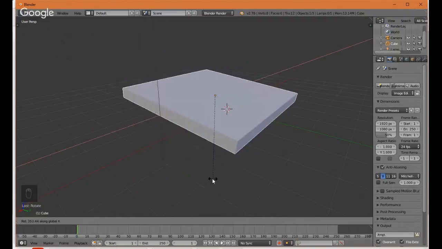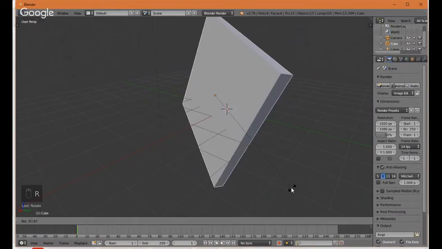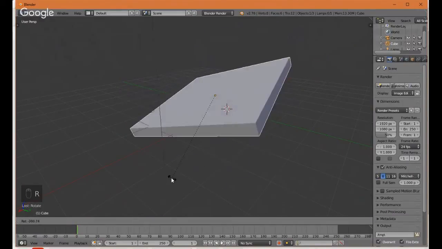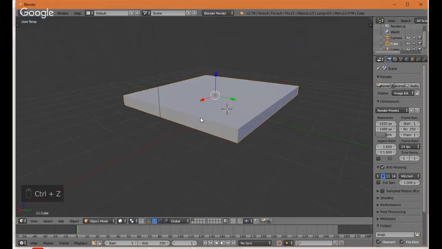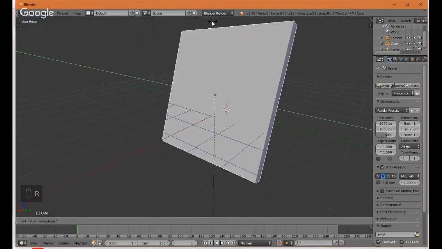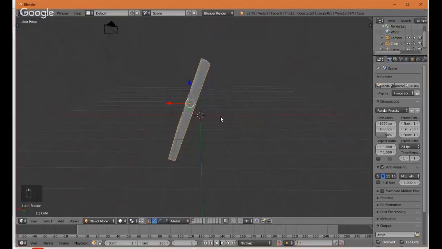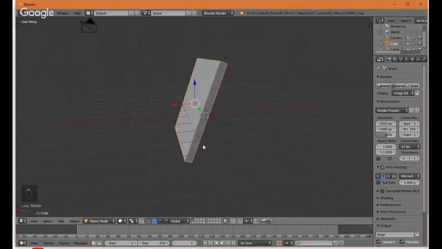It's much easier than you hit R and having Blender kind of guess which way you want to spin it, which generally doesn't work out all that well. So pick an axis, and there you go. From our default cube, we got something a little more like that.